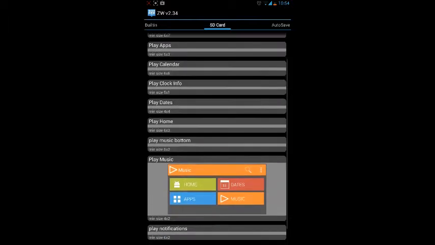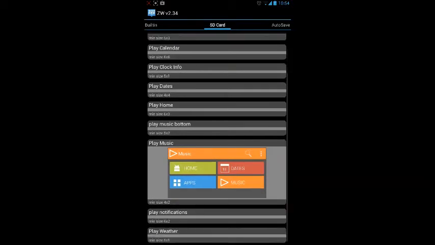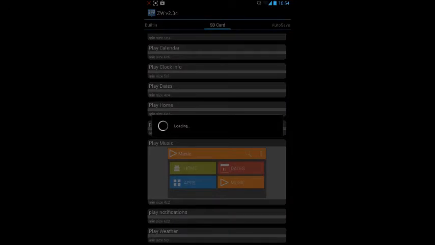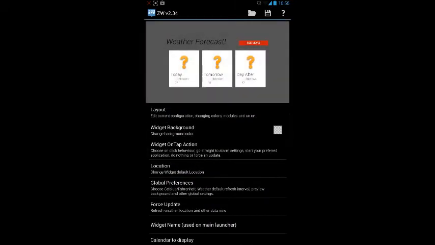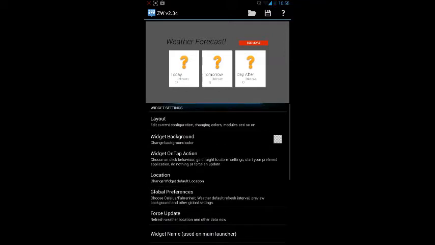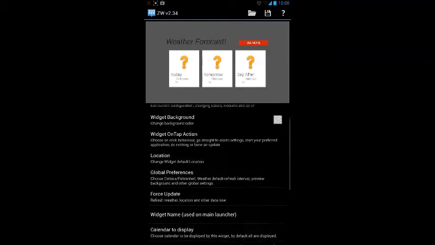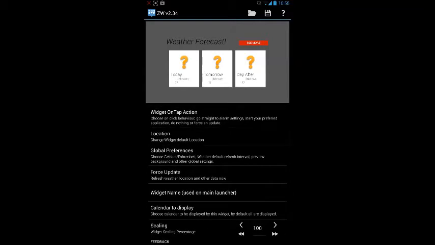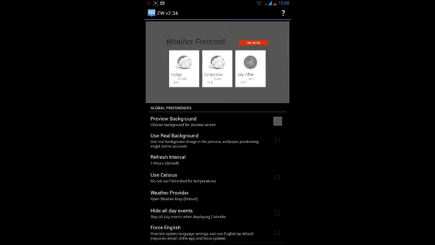And this one is the Play Weather widget. And for some reason, my weather forecast is not quite right. Let me see if I can fix that for you guys. Let's go into the global preferences here. There we go. It just updated. Okay, so is this working?